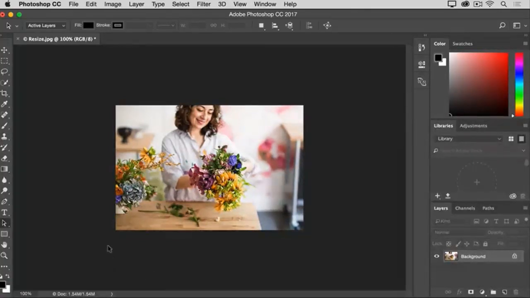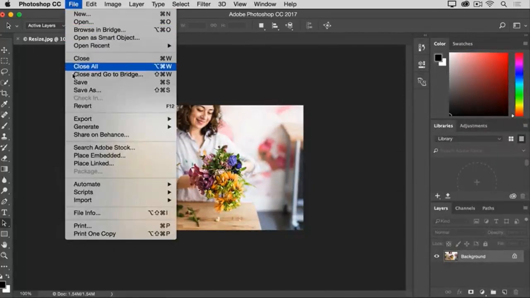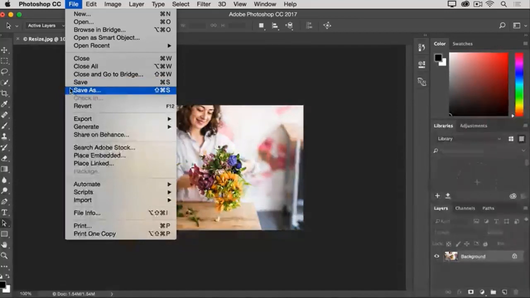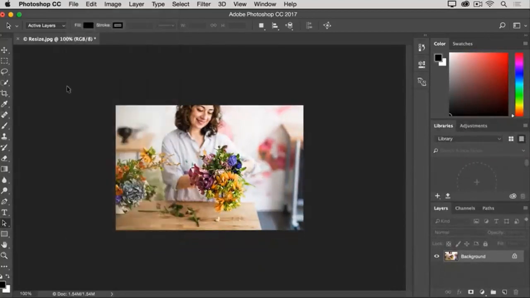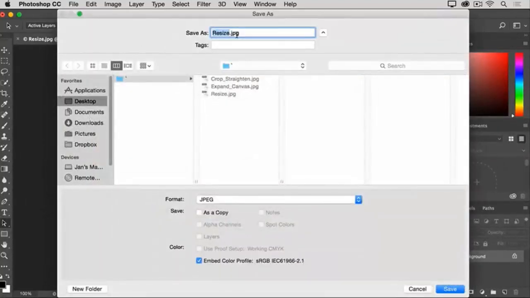All that's left to do is to save the image. I'll go up to the File menu, and I'm going to choose Save As rather than Save because I don't want to save over the original 1800 by 1200 pixel version. So in the Save As dialog, I'm going to give this version another name.